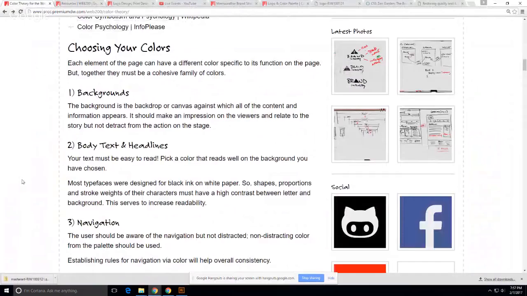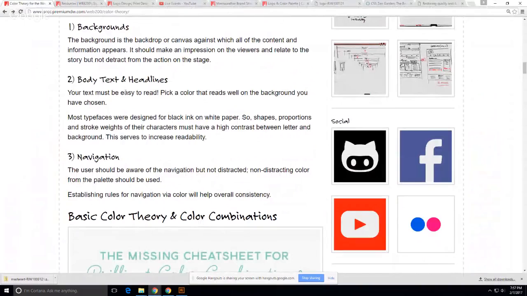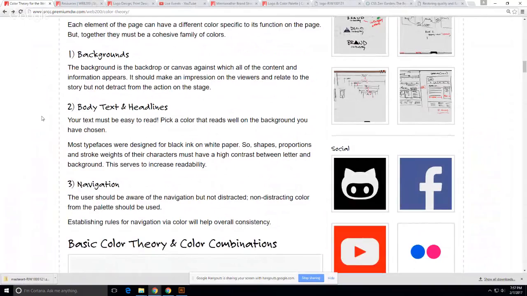So body text and headlines, navigation, etc. Body text and headlines. Your text must be easy to read. Pick a color that reads well on the background you have chosen. Most often black over white, or a very dark color over a very light color, right? I would stay away from white text over a black background.